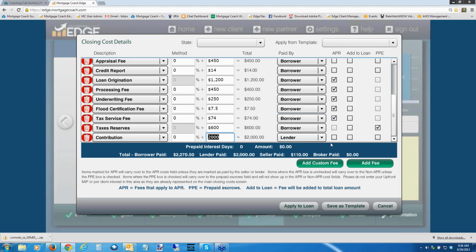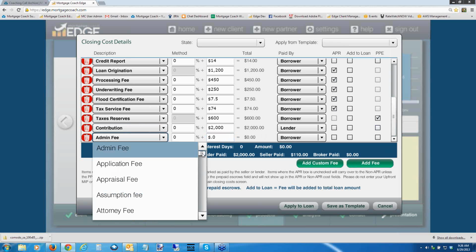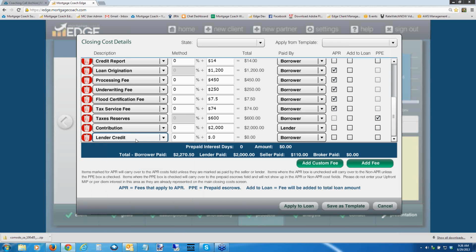Now, the other way you can do a contribution is if you have something custom, meaning you don't want to use our contribution line item, you can add a custom fee and call it whatever you want. And I've added a couple of these already, so I'm going to pull one of my custom fees up. But let's go down to the bottom of my list here and say I've got a lender credit fee that I've created. Now, if you're going to do a custom fee, it doesn't have the logic built in that knows it should actually reduce the cash to close by this amount. It just knows that this fee has to be paid by the lender if you check it lender.